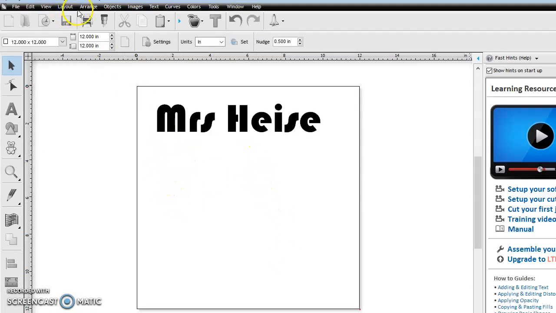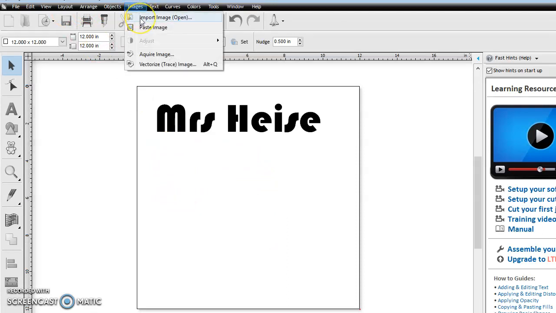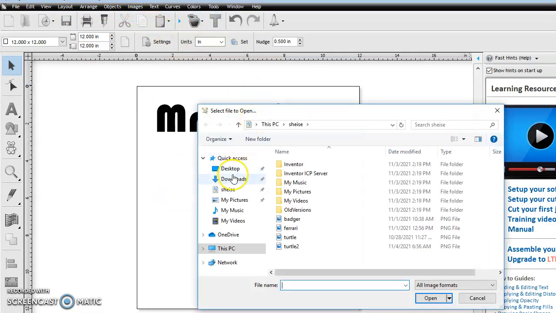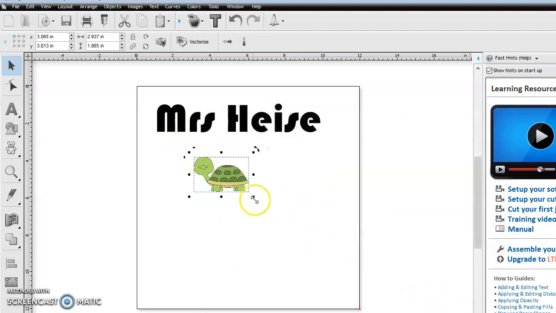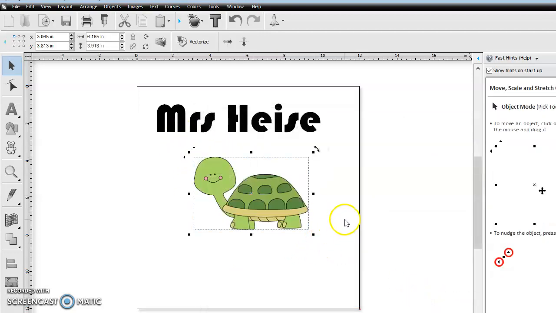And now I'm going to come up here and click on images up at the top. And I want to import an image. I would simply find my account right over here. Then I'm going to click on the image that I want, hit open, and it will let me bring this on there. Now a lot of people think, yay, I'm done, it's over.